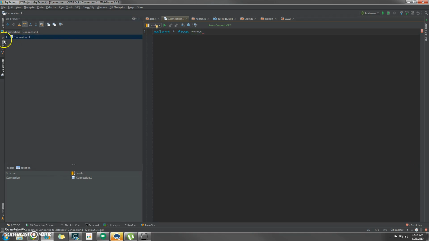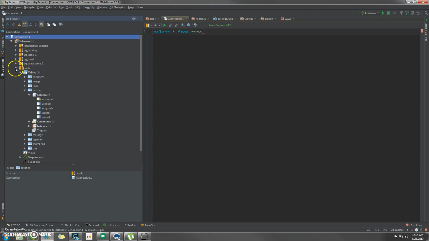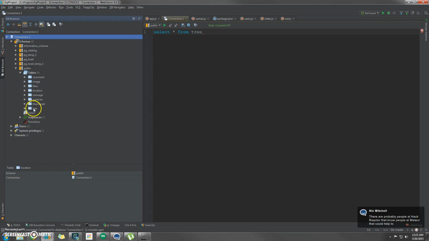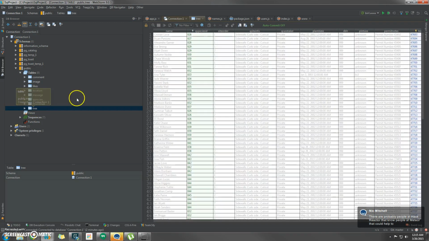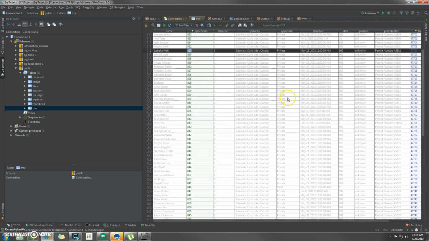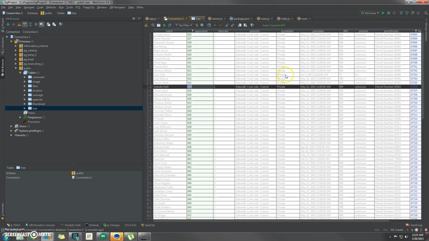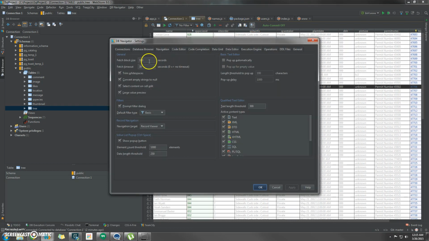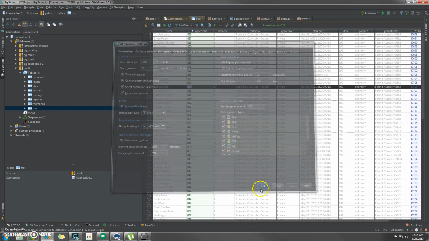So if I open up connections, I go to public, which is where my tables are. I go to tables, and now let's say I want to take a look at trees. If I just double click trees, let's take a second since this is an online remote, and here you go. I have access to the database. Again, I'm starting out at 100 results, but this can actually be switched just like all the other ones. Here are some options. Fetch block size, 100 records. Let's say I don't want 100, I want 1,000. I go ahead and apply, and OK.